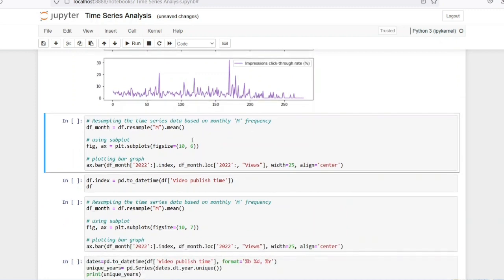Now, resampling the time series data based on monthly M frequency. If you want to analyze the data based on the month and not on the year, you'll have to take the methodology in which we assign df.resample M, that is, it will resample the month from the year in our dataset and take its mean and store it in df month.